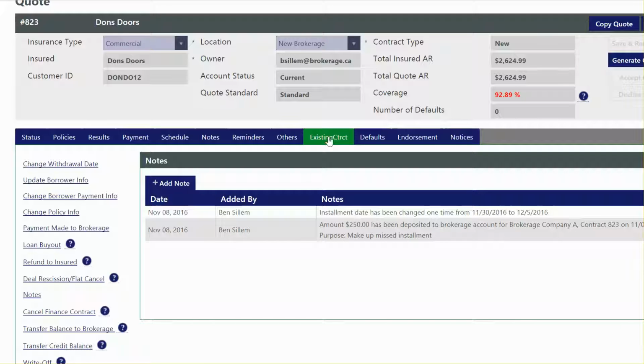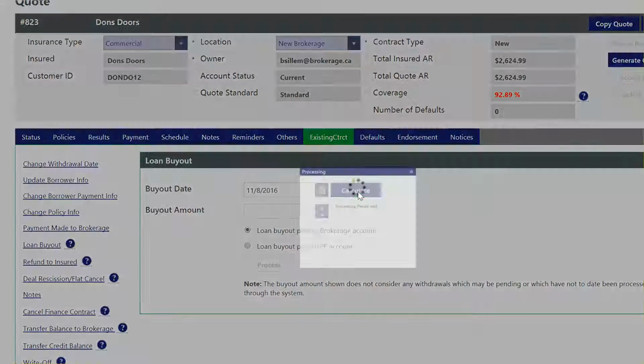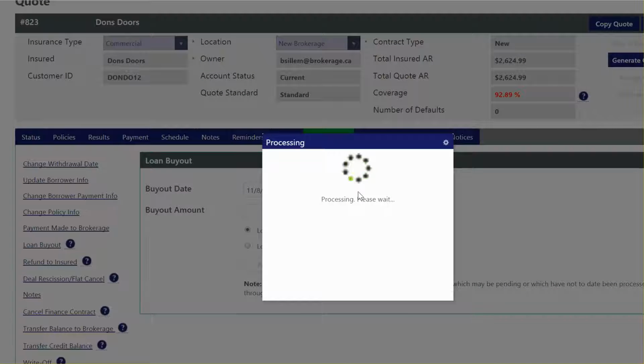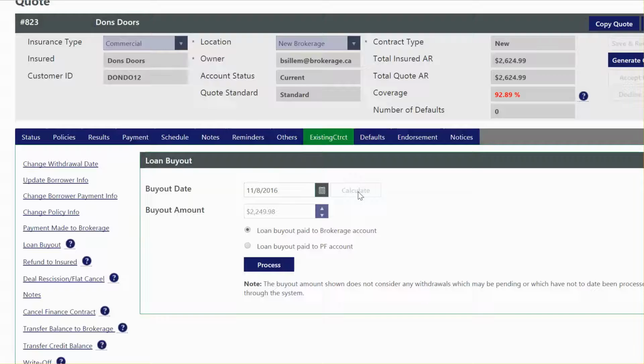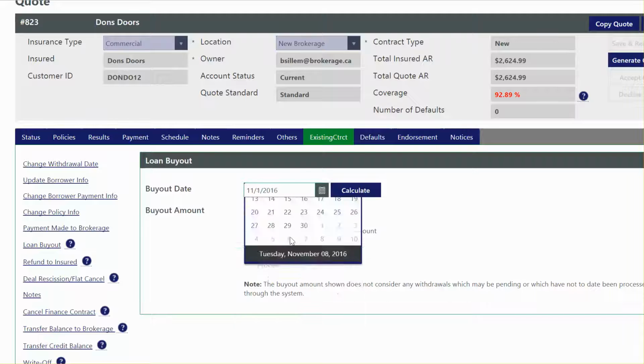And again, from our existing contracts options, we could do a loan buyout, so that can easily be done. If the insured wants to pay out their loan early, we can calculate it anytime, and the system will give us a value of what that's worth. We can buy out that loan based on today or future dates. We do have a separate user permission, which would allow you to backdate a loan buyout. And if you're able to backdate the buyout date, then we can do it in the past.